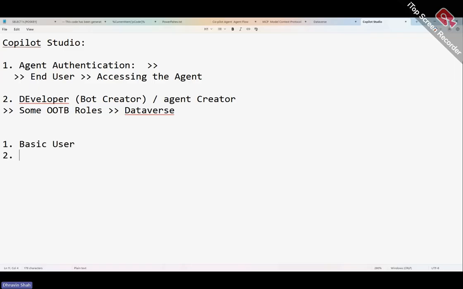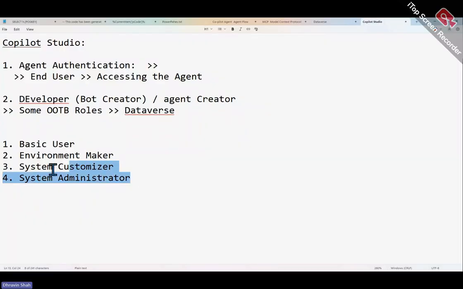Second one is environment maker. Third one is system customizer. Fourth one is system administrator. Okay, these are common Power Platform roles. No matter if you are using Power Apps or Power Automate or Copilot Studio or whichever Power Platform component, you need to always deal with this thing.